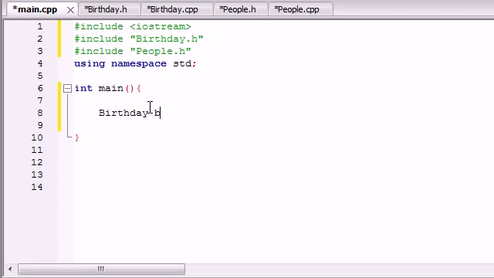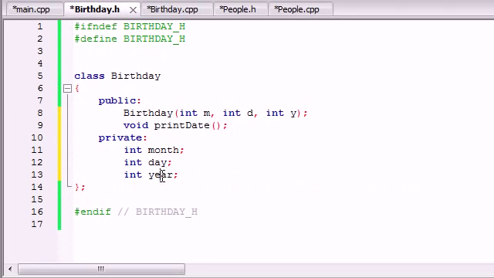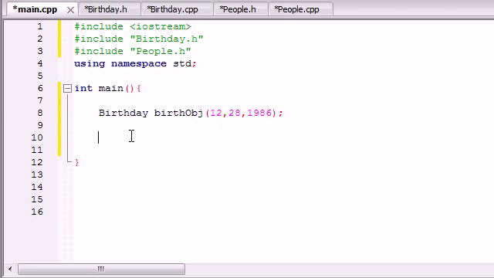So let's go ahead and create a birthday object, if I spell it right. Birthday, and we'll just name it birth object, and it needs those three pieces of information: a month, a day, and a year. So now we have a birthday object created called birth object, and it took month, day, and year and set it equal to 12, 28, 86.